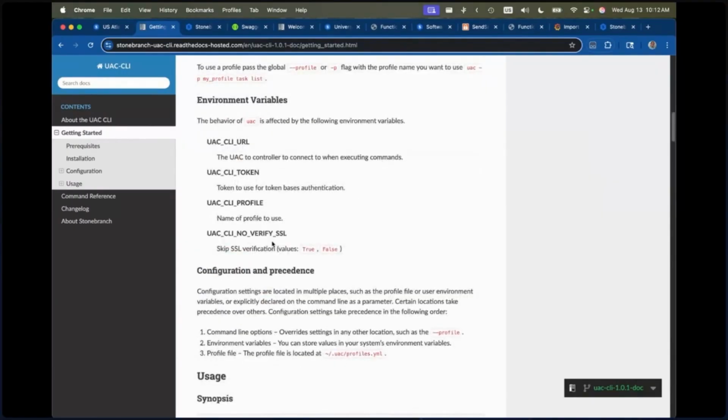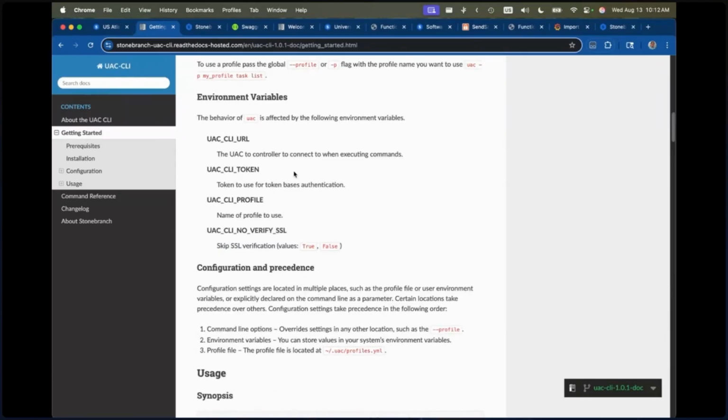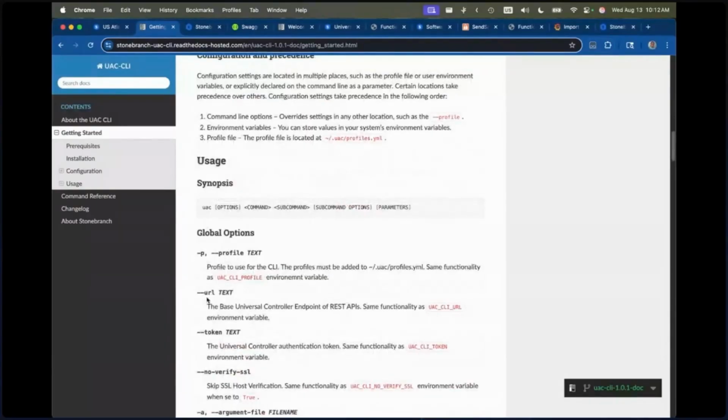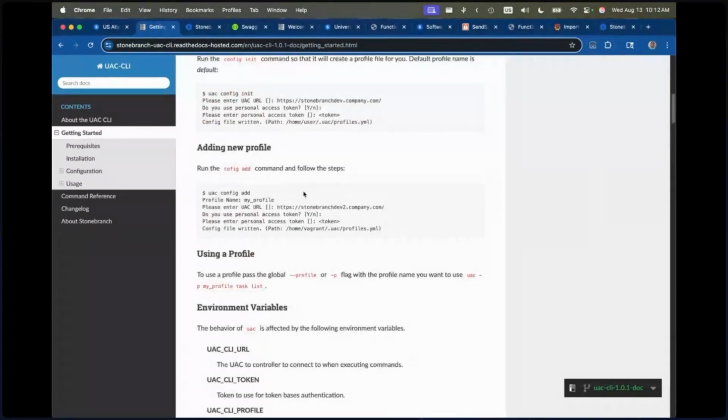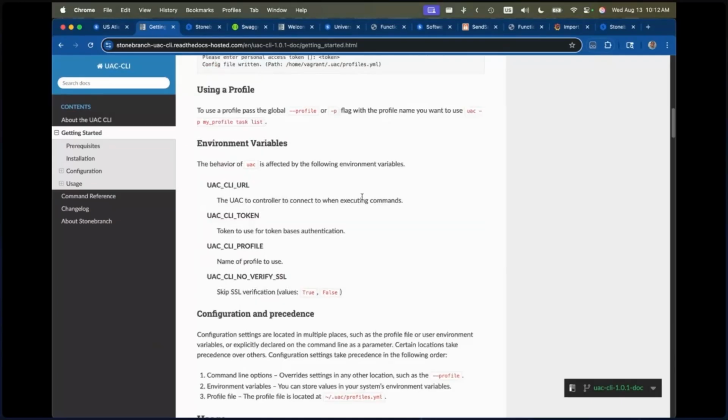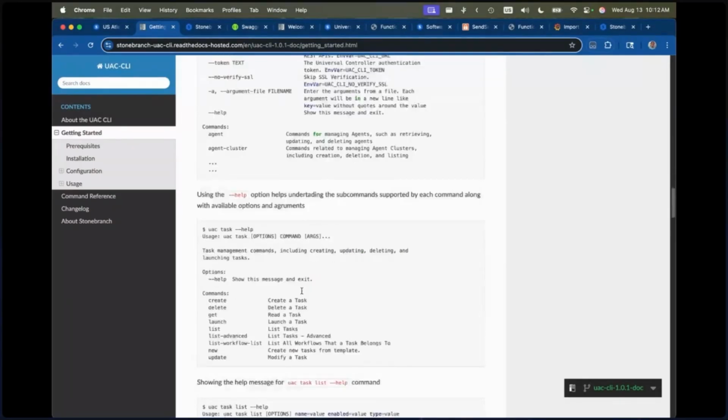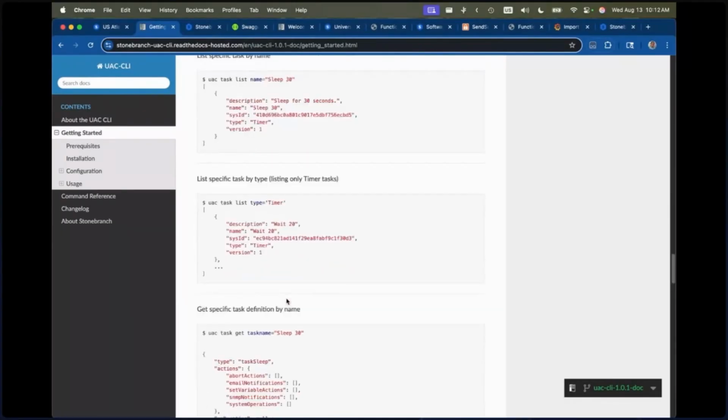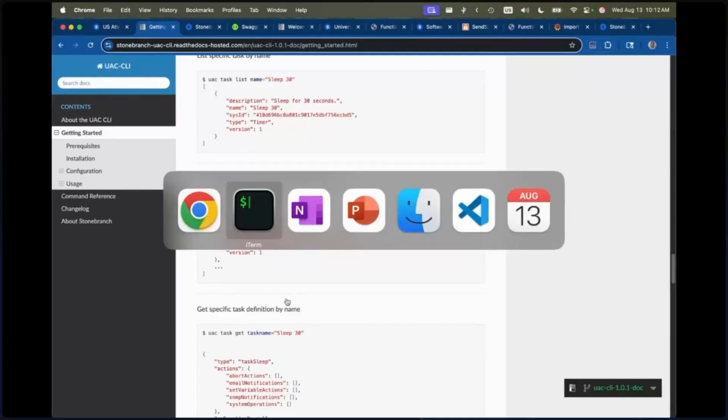There are some environment variables you can set, like the URL and token. We also support defining them in the command line parameters, or you can run a config init command like this one to create a profile that holds the controller name and the token information. It will save it to a local file and then use it from there. There are also some examples of how to use it, how to list. This is useful, so I will show them here.